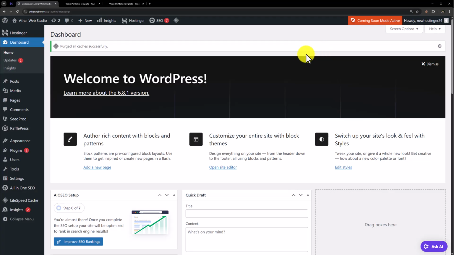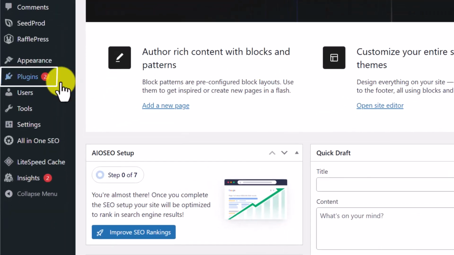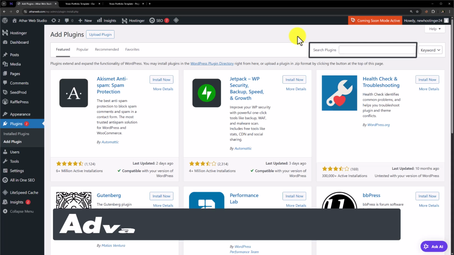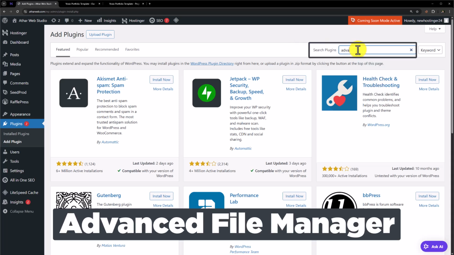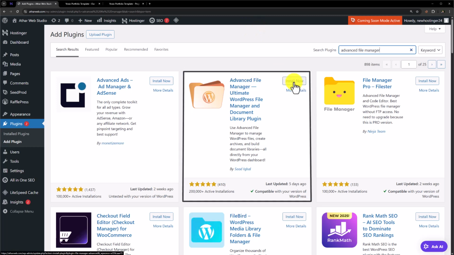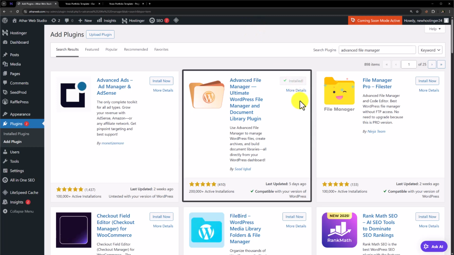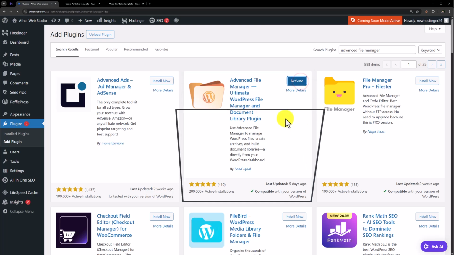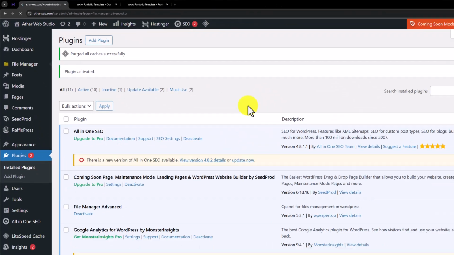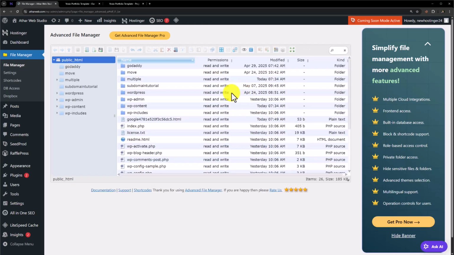To do this, first of all, we need to log into our WordPress website dashboard. Click on plugin from the left menu and then click on add plugin. Search for advanced file manager. Install this second plugin from here. Click on activate. Now from the left menu, click on file manager. And here you will see all of your WordPress website files.